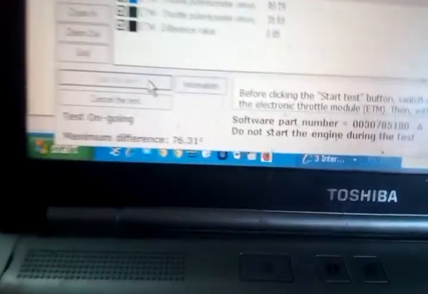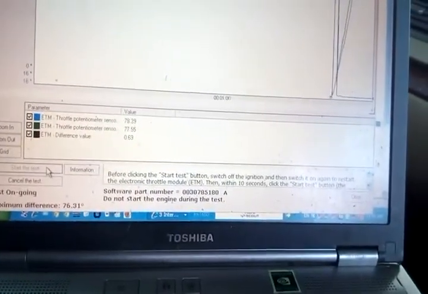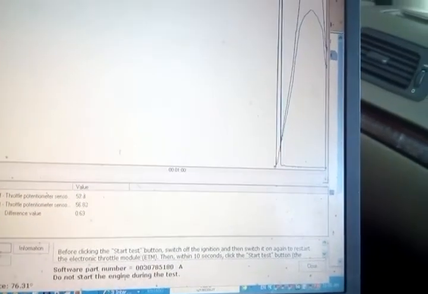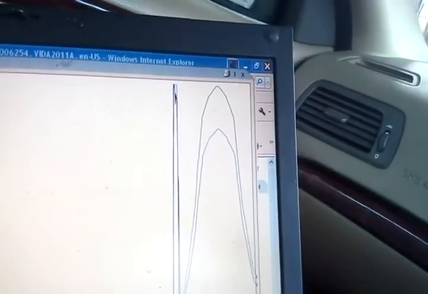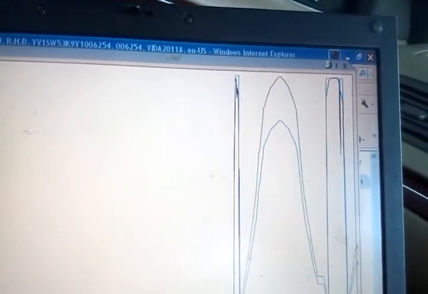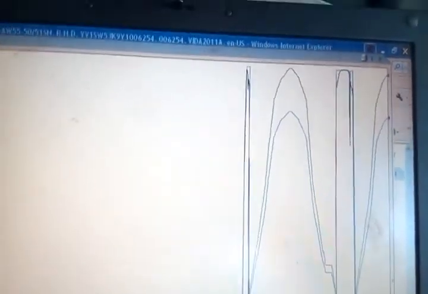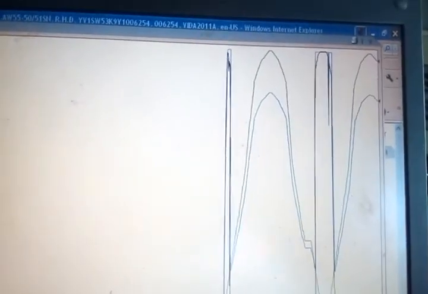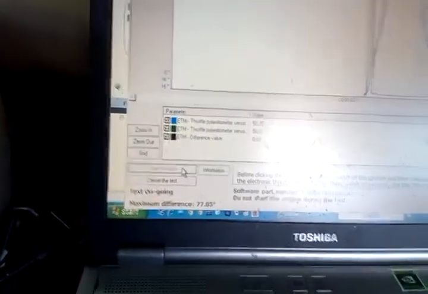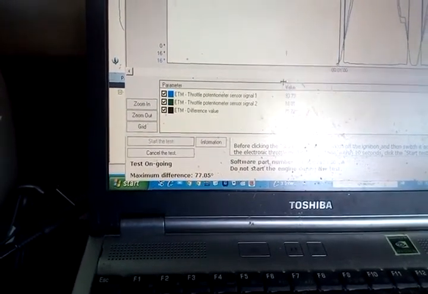It's already gone to 76%. And blue. Blue is the one on the time versus throttle angle test there. You can see the blue is not keeping up with the green. So blue is, let's see, signal 1.